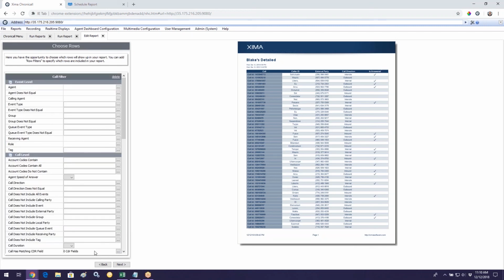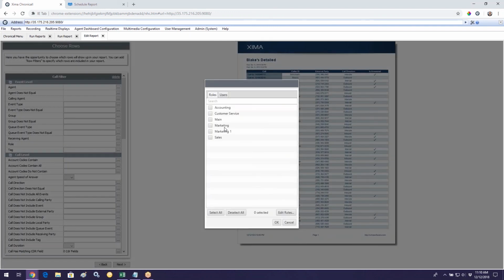Let's say I wanted to run this report for agents, or my users. Here where it says agent, I can open this ellipsis tool up and select the specific users that I want this to feature. Maybe I want it to be marketing team 1. Great. Once I hit OK and save that report, here's the problem.